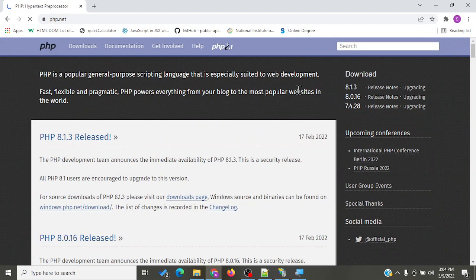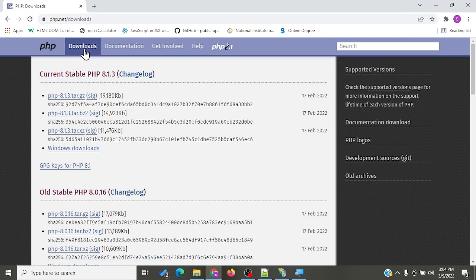Over here I can go to this download section. If I click on this download section, you can see over here current stable 8.1.3. So I am going to download this stable version of PHP. Since I want Windows installation, I will select this Windows downloads.